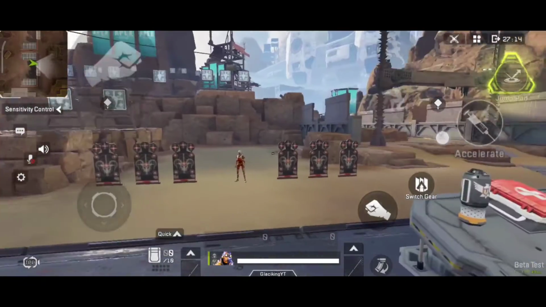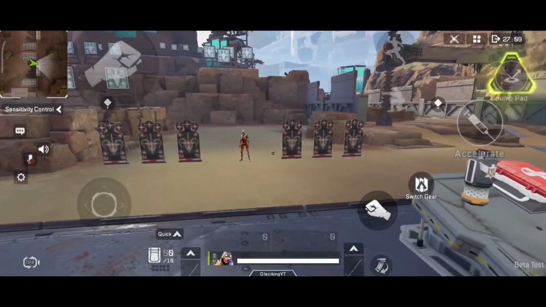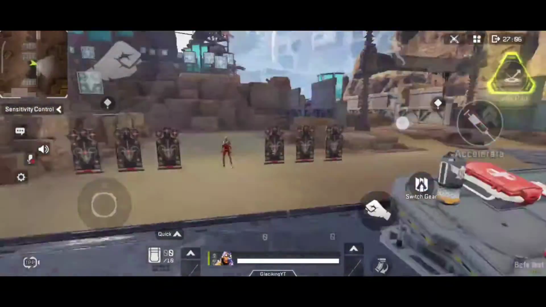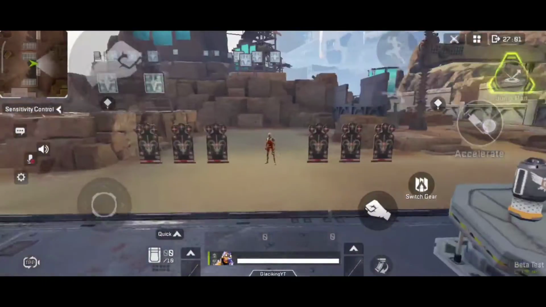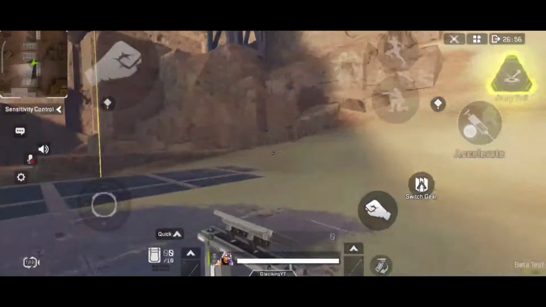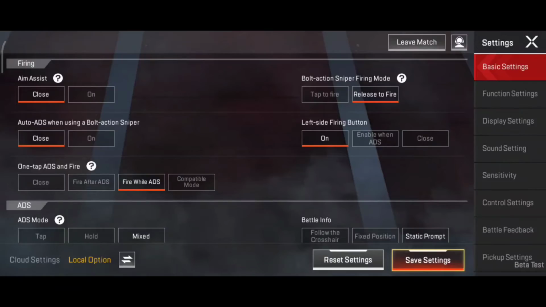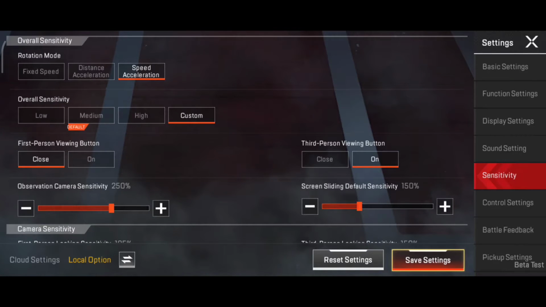If you move it like this, it's slow, then it's gonna be small. But when I move my screen very fast, the rotation is gonna get further. I'm not reaching far with my screen, but it's still going really far with speed acceleration. Now for overall sensitivity, I don't think my sensitivity will fit you guys. You guys need to come up with your own sensitivity. And let's move on to the first person viewing button.